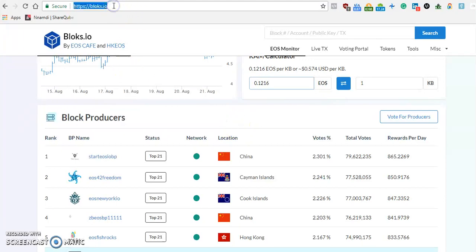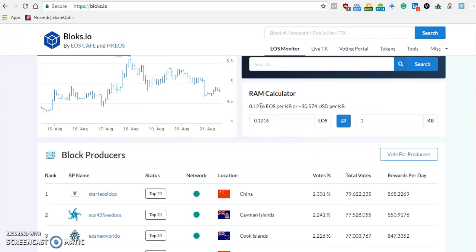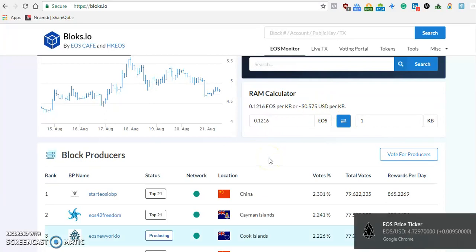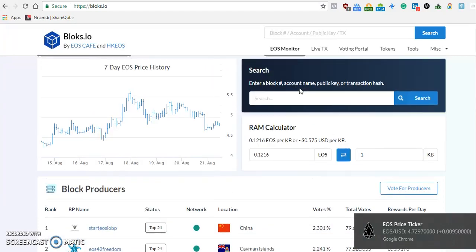Today we want to look at blocks.io. This is a tool made available by EOS Cafe and HKOS. I don't know if I pronounced that right. But personally, I love this tool, because it's a combination of different tools that I've used already on EOS. Let's look at the different features it has.